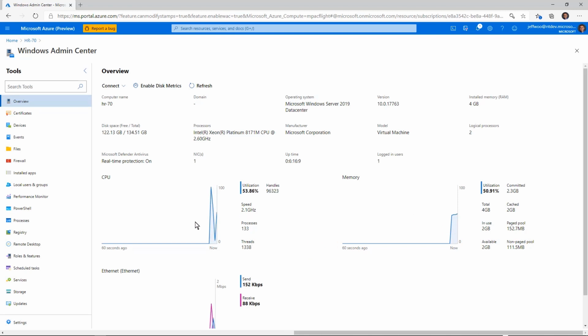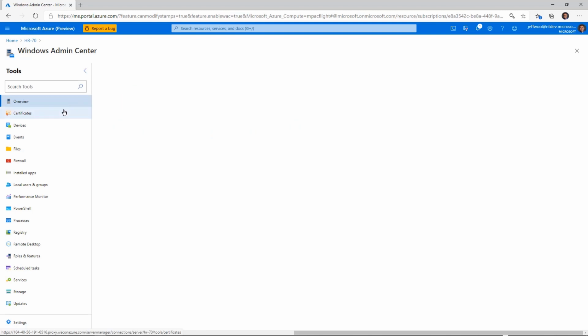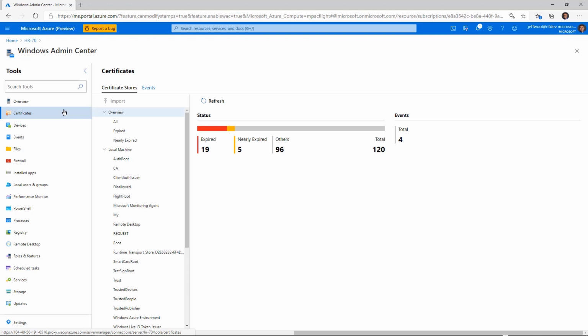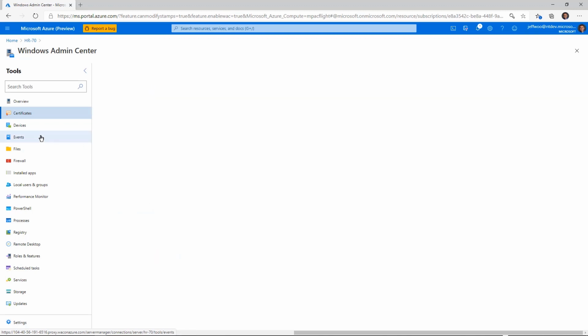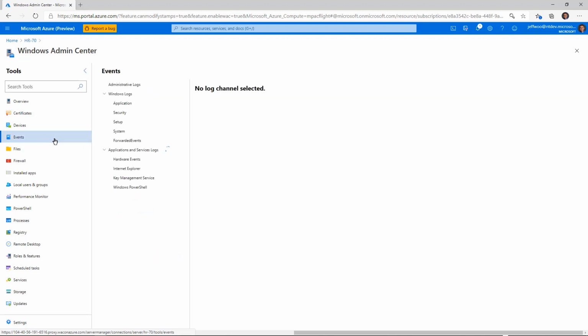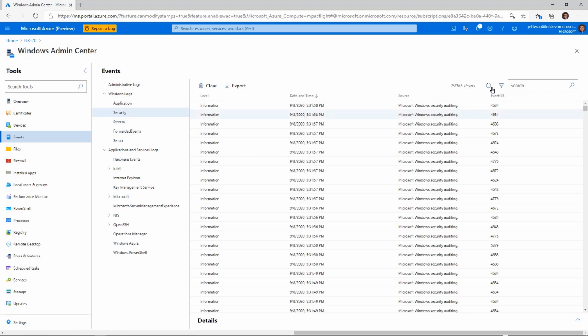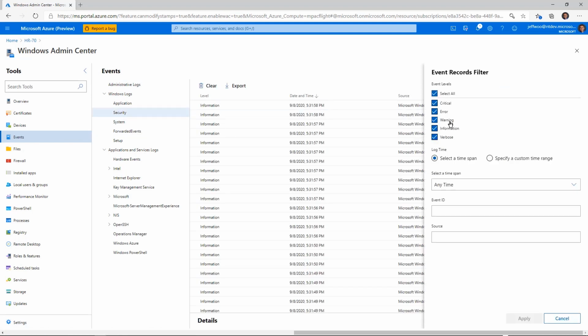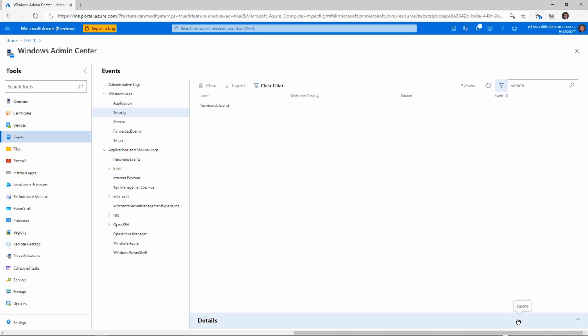You can see real-time updates here in the overview page for CPU, memory, networking, and more. If I want to be able to review certificates, for example, has anybody ever had a certificate that expired? Ooh, I sure would like to take a look at those before that happens. If I'd like to take a look at events, for example, and take a look at how I'm doing from a security standpoint, I can easily click on security. I can come over here and I can actually filter out the verbose events. I only want to see the critical errors. And in fact, I've got 0, so everything's great there.